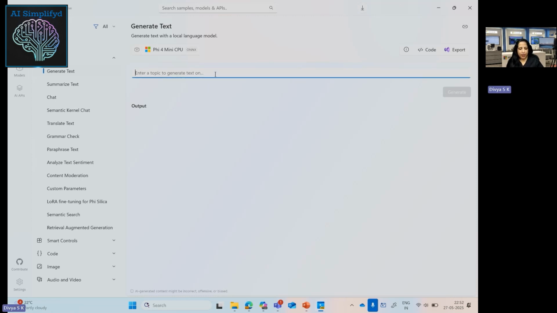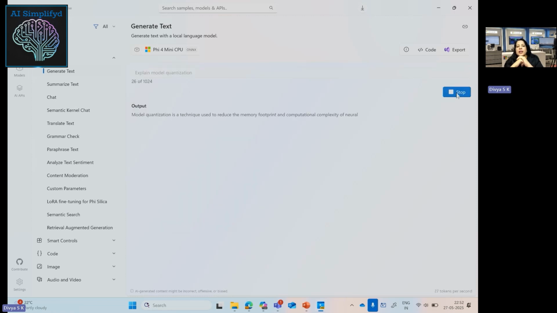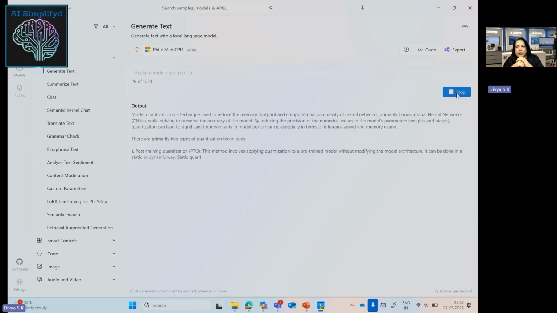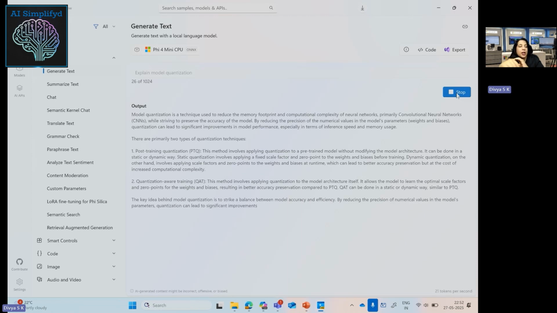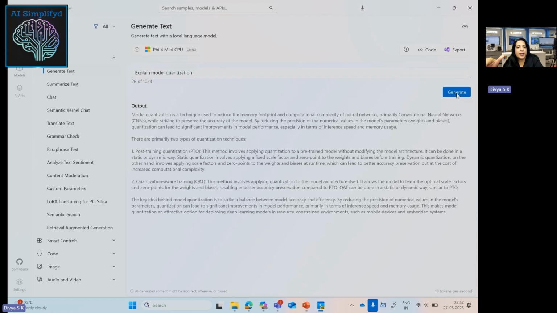Now, let's say I have a query, and just like any other text generation model, I am going to maybe give it a topic and say, hey, explain model quantization to me, and let's see if it is able to generate the output. So you see that in a quick millisecond latency, it just comes up and it gives me a good understanding of what is model quantization, and it gives me a quick response. Now, this is a local model that is running on the Onyx runtime in the Windows AI Foundry. And that's where the model has been deployed, and that's where the inferencing also has happened.